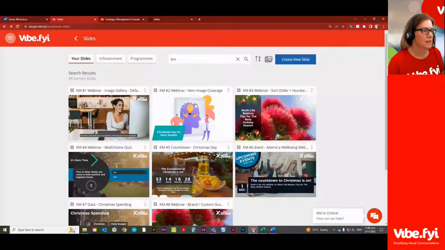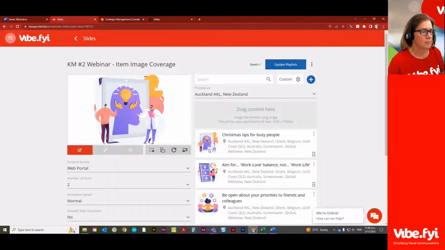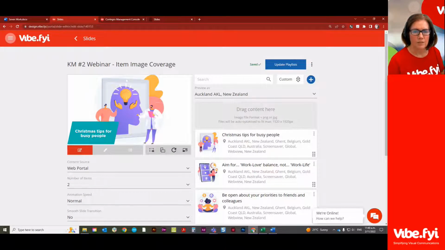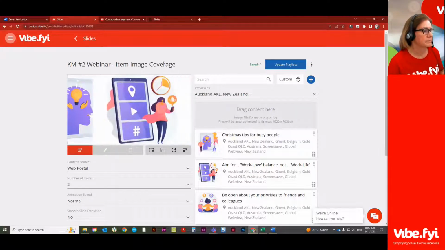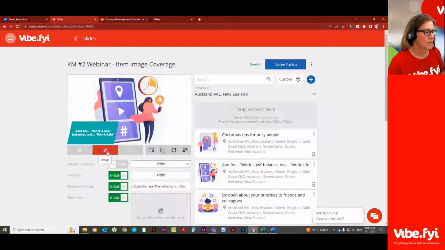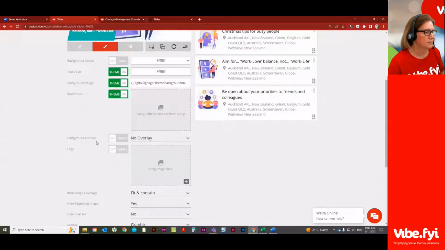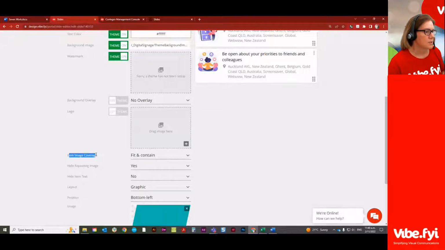So if I head back to my examples, I'm now going to bring up this. So you can see here, this is the screenshots that I've got of my slides going on. This one uses my big images, but I'm going to just investigate what would happen if I created some icons that I was given. So this particular thing I'm going to highlight here is the item image coverage. So if I go into the design tab and I scroll down, I go straight to item image coverage.